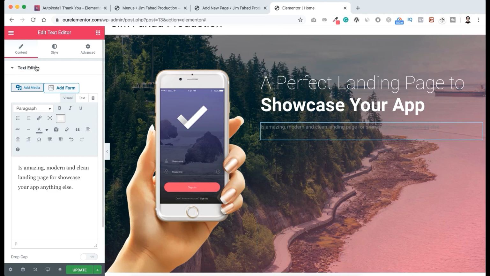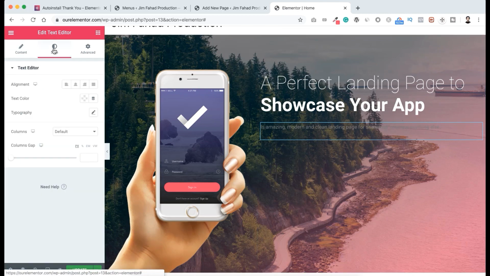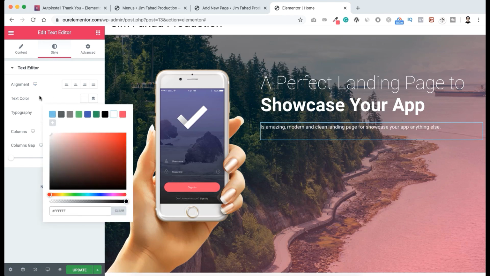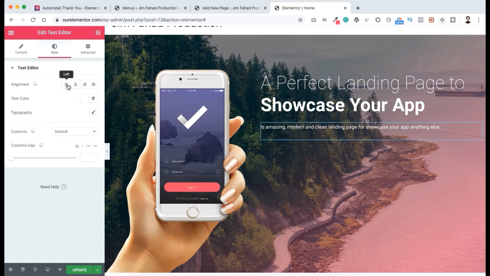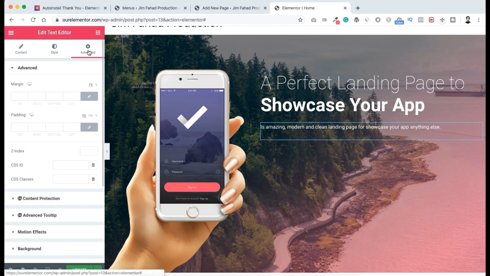Alright, now let's go to under style tab. Here's the text color option. I also want to make it white. Also, here's the option for alignment left, centered, or right. I want to keep it left aligned, and then go to advanced tab. You can also set margin padding for this specific text.